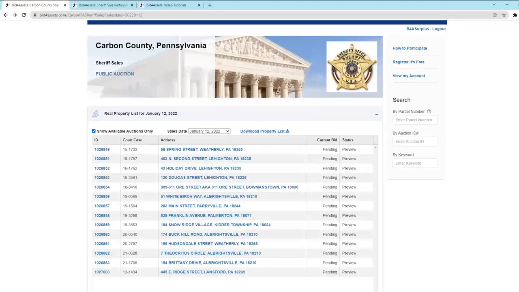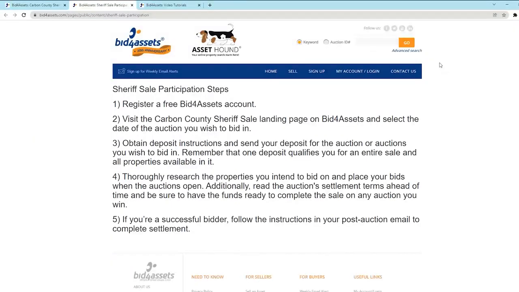So to recap some key points to participate in Carbon County's sheriff sales: One, visit the Carbon County Sheriff Sale landing page on Bid for Assets and select the auction date that you wish to bid in, after you register for a free Bid for Assets account. Next, you are going to want to obtain instructions and send your deposit for the auction or auctions that you want to bid in. Remember that one deposit qualifies you to bid on the entire sale and all of the properties available in it.